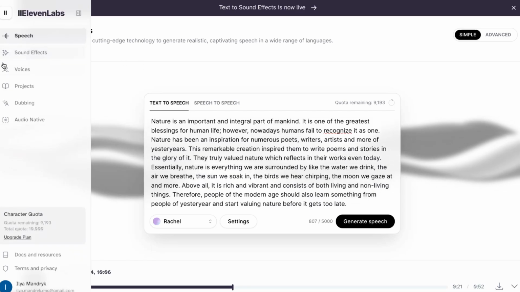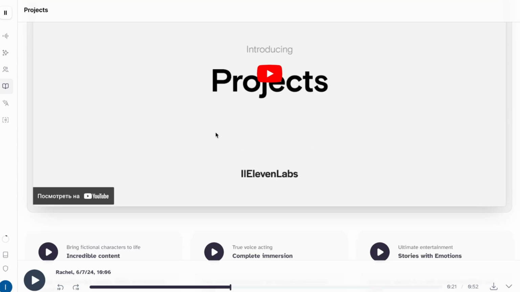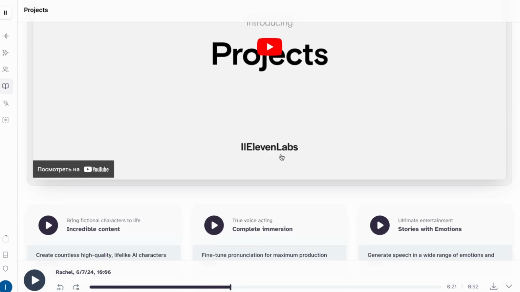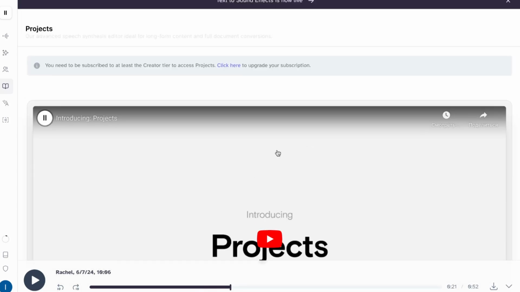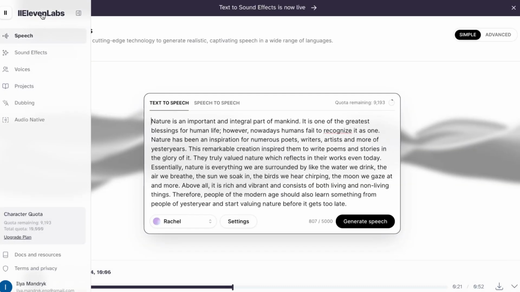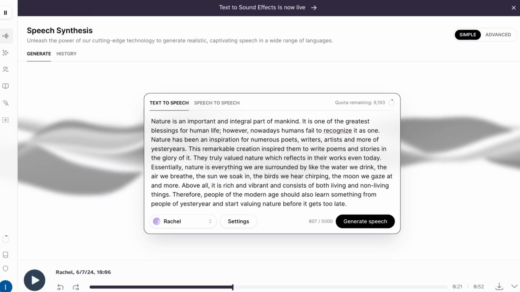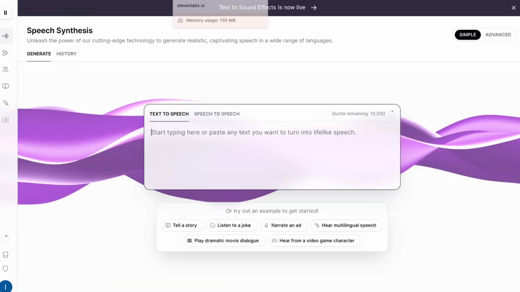On the projects area we can find all the existing projects. You can find all the information here. So it was imported not that long ago. And for ElevenLabs, that's basically everything you need to know about the interface.